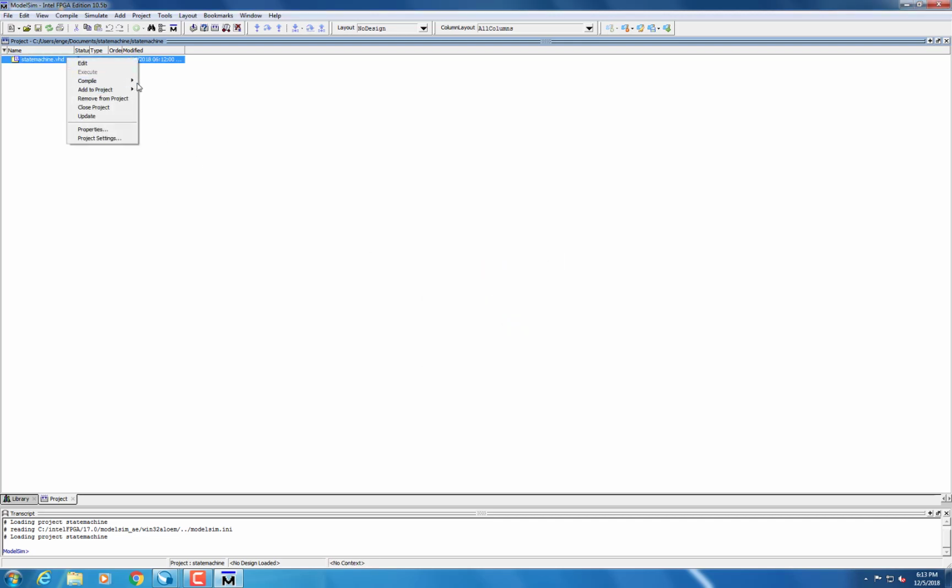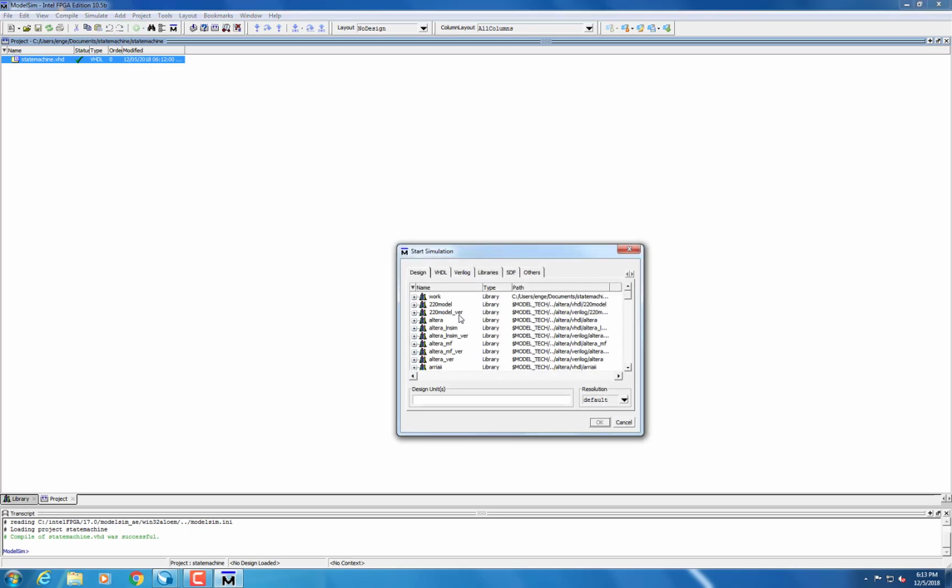Once you have this, close that menu and right-click the VHD file and go to Compile Selected or Compile All. They both work. After that, go to Simulate and it will load your inputs. Go into the Work folder and select your file.